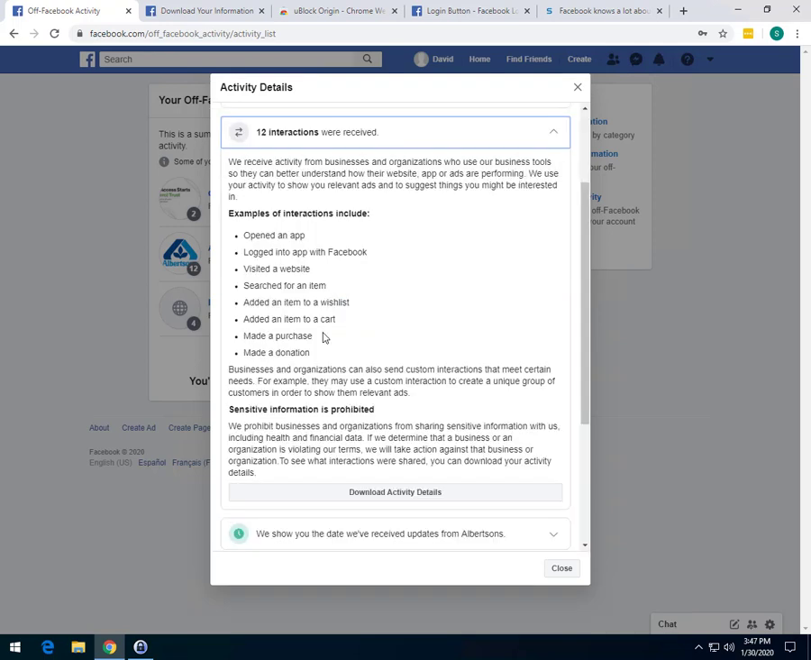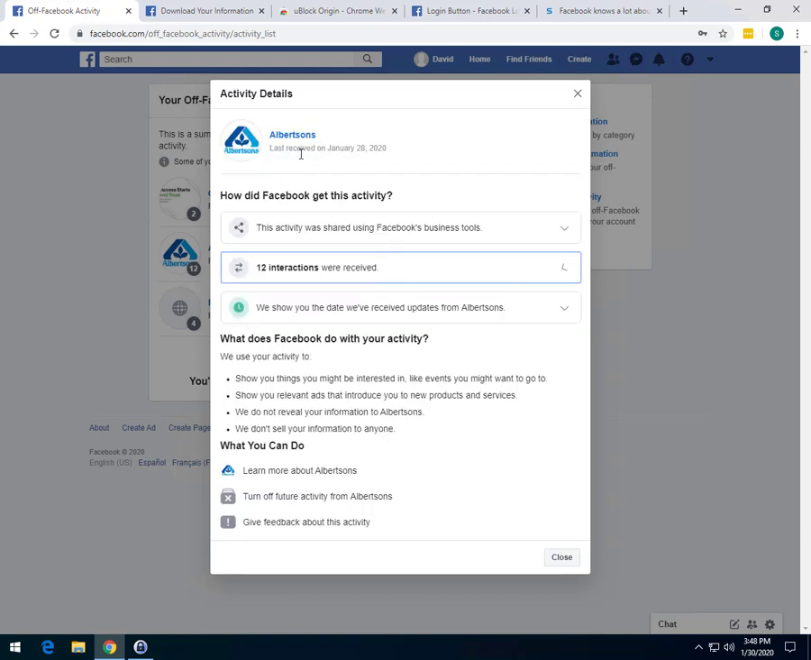12 interactions were received. Now, see, they don't give you a specific list of what interactions you had out there. Maybe you opened an app, logged into the website, visited a website. Now, Albertsons, I've never been to Albertsons.com on this computer or with this account attached to any computer that I've ever been to. So Albertsons must be tracking through some other sites. I don't understand. You'll have to dig deeper into that, but it's probably not worth the effort right now. And then they show you the date that they received updates from Albertsons. On my personal account, it was today.